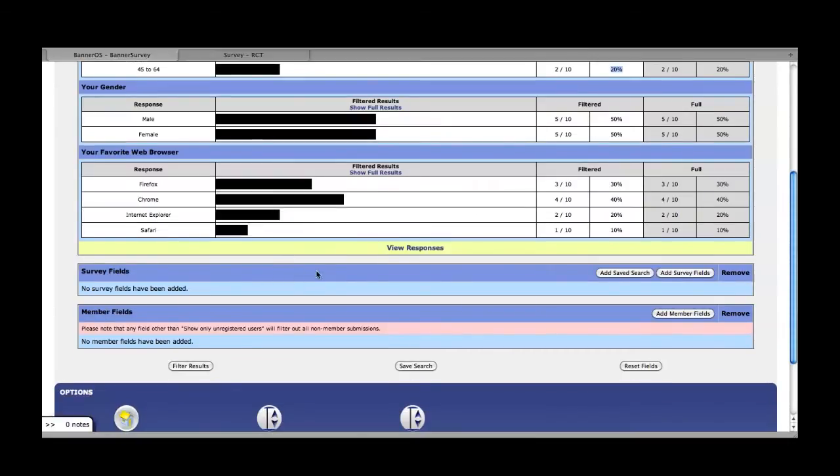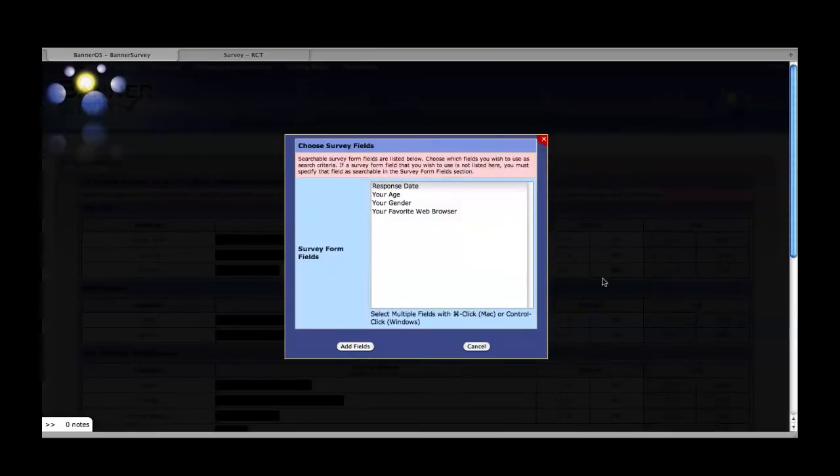Down at the bottom of the page here, we have some options to help us filter our results. Let's say, for instance, we only want to view survey data for female respondents. We can use the survey fields to filter that. Over on the right side, we'll click on Add Survey Fields, and it'll bring up a box that lists the 3 fields that are on this survey, in addition to a response date. You can also filter your responses according to the date that they were submitted.